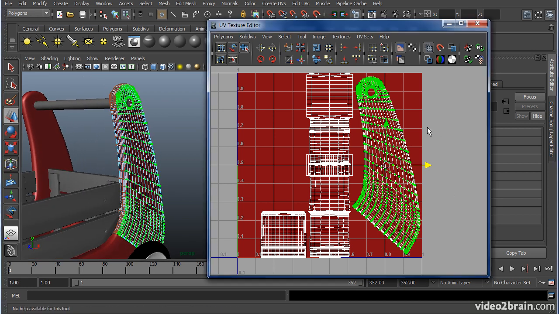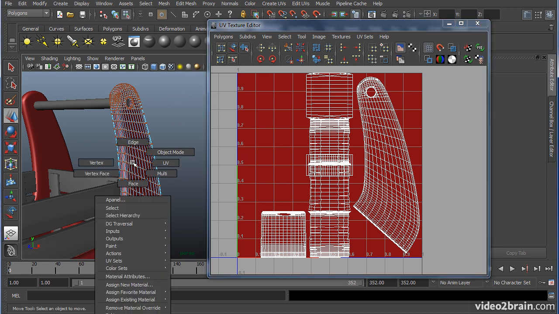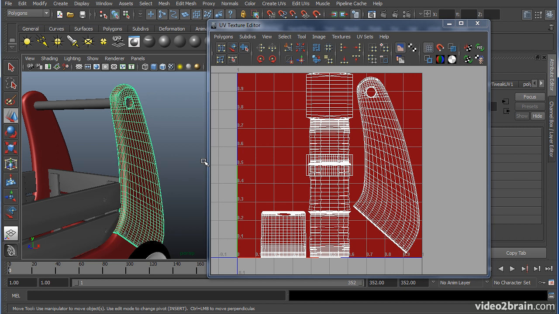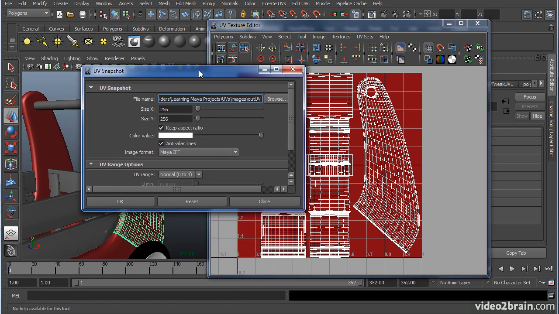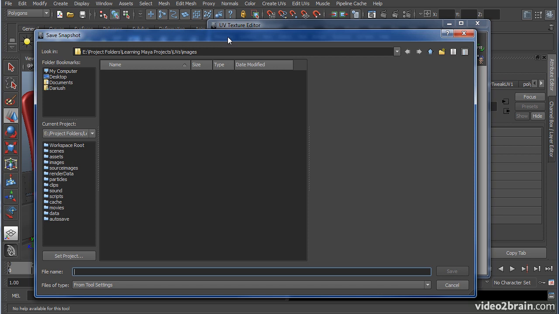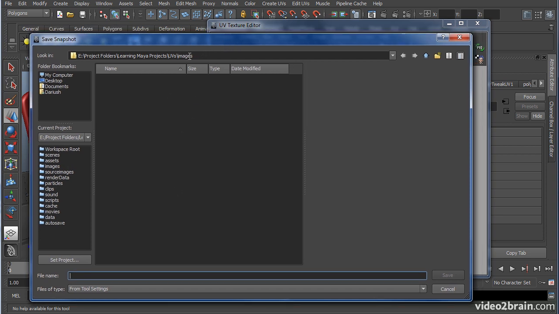With my UVs satisfactory, I will select the object in object mode, and then under polygons in the UV texture editor, I will select UV snapshot. In the UV snapshot dialog box, I'm going to set my image resolution to be 1024 pixels square, and I will browse and pick where I want to place my image. In this case, we'll go ahead and put it in the images folder where the UVs are.